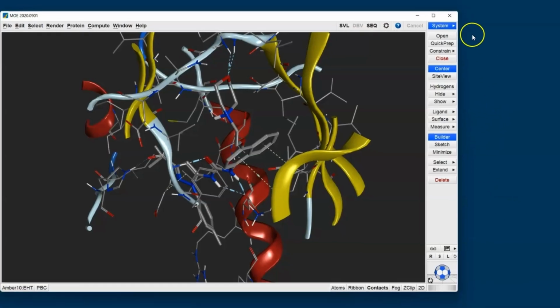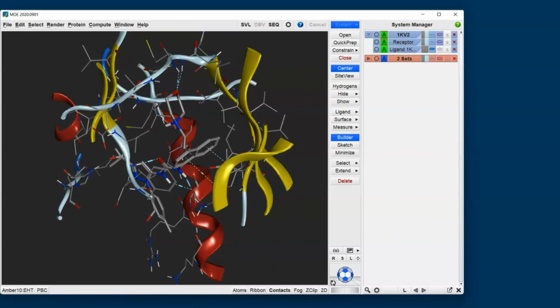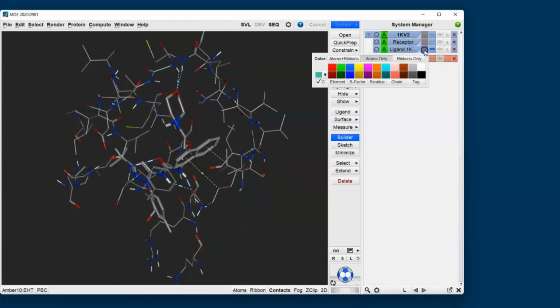Next, I'd like to introduce the System Manager. I'll just pin that to the main MOE window as a means to control all of the data that we have in our system. From here I can hide and show different atom sets, I can make selections, I can also render and generate surfaces. I'll just use the System Manager to hide the ribbon, and I'm going to colour the ligand a bright colour to ensure that it stands out. And with that, our system is now ready for modelling.